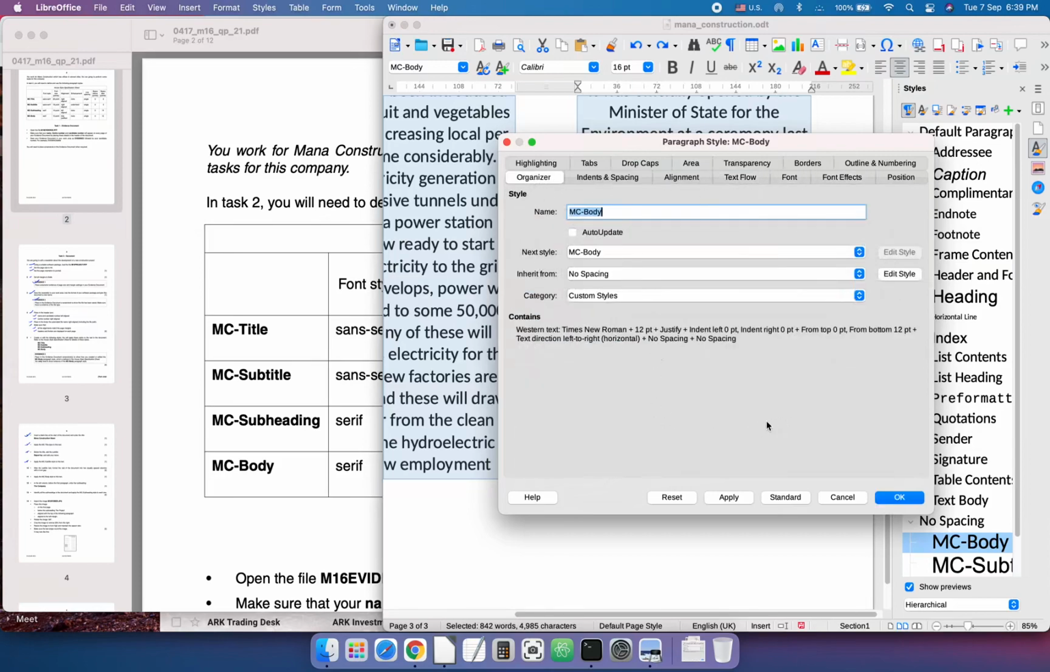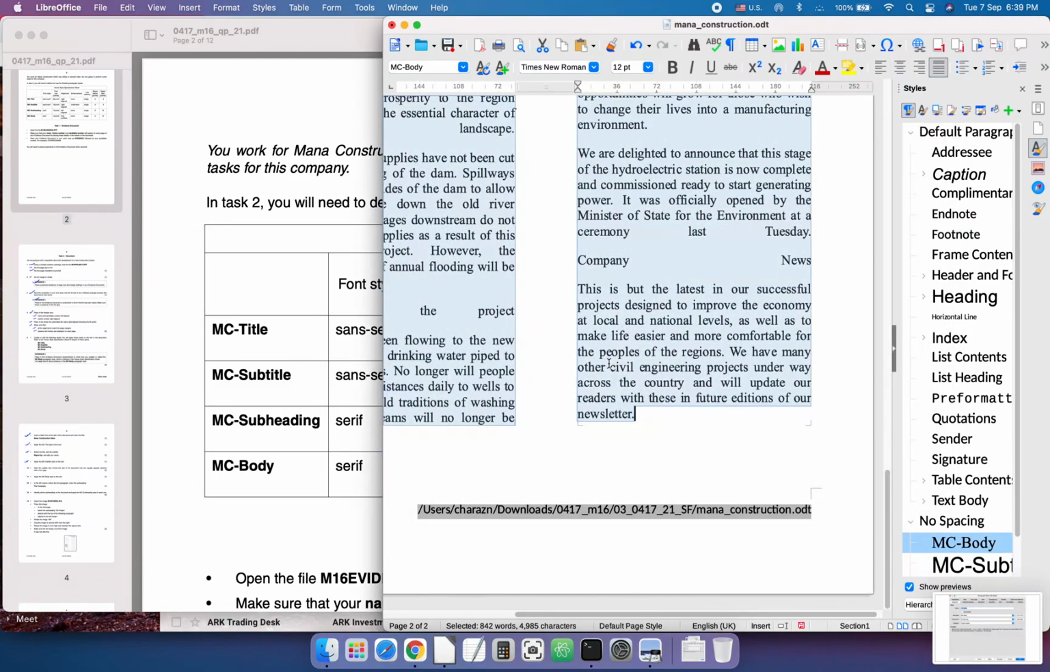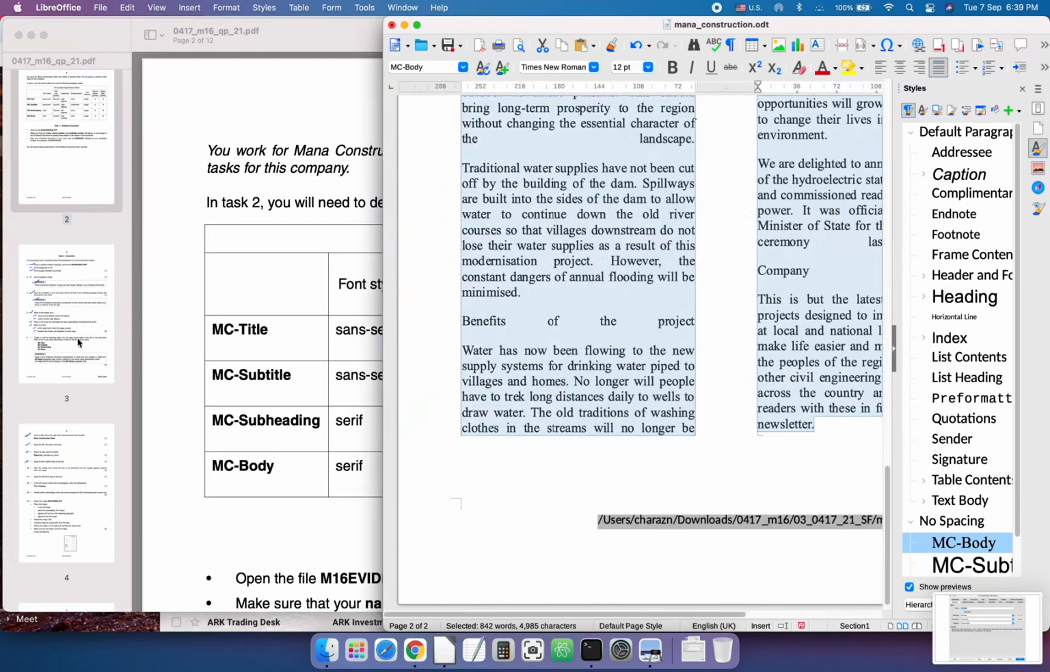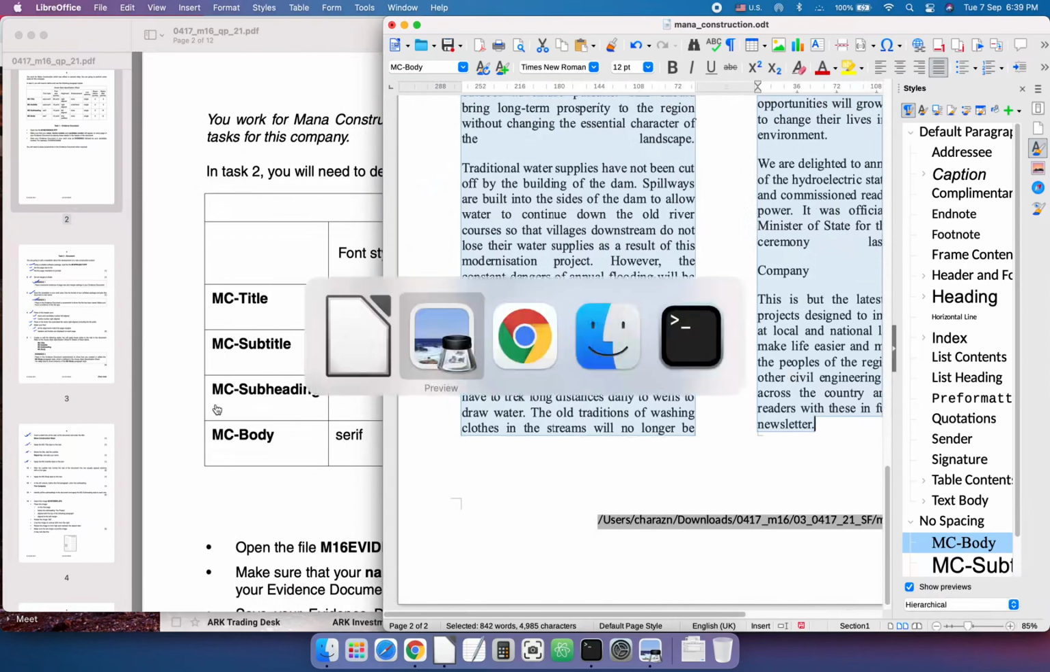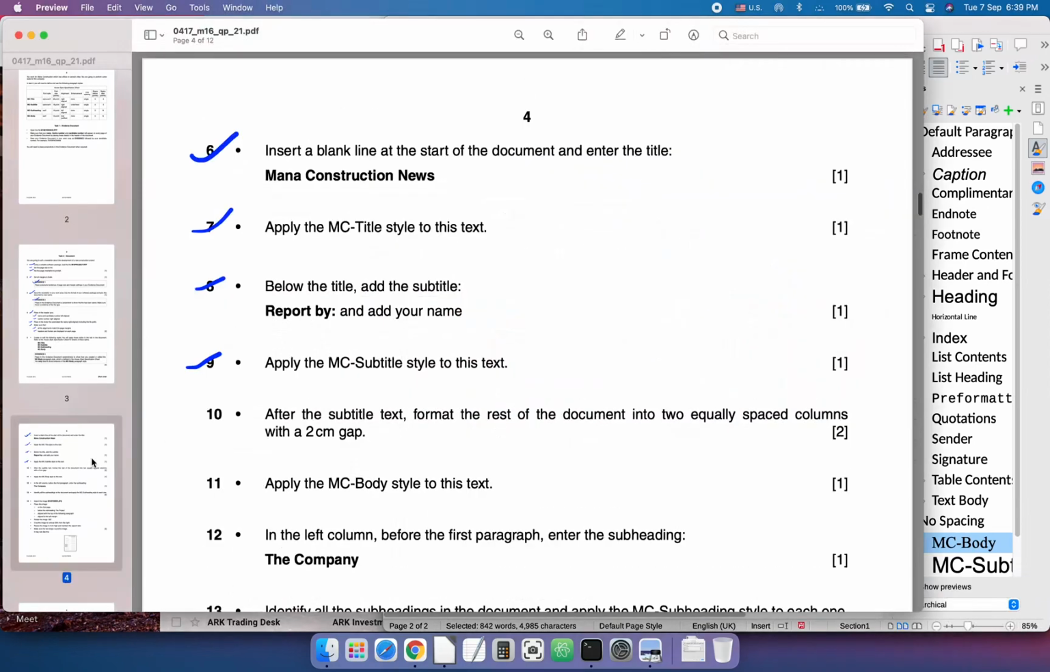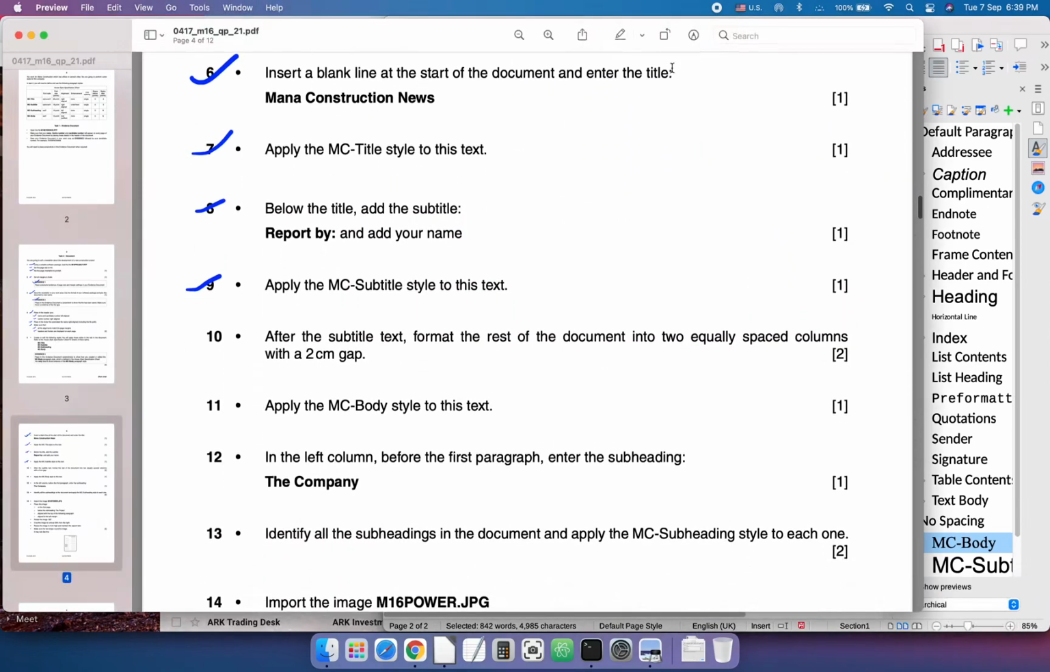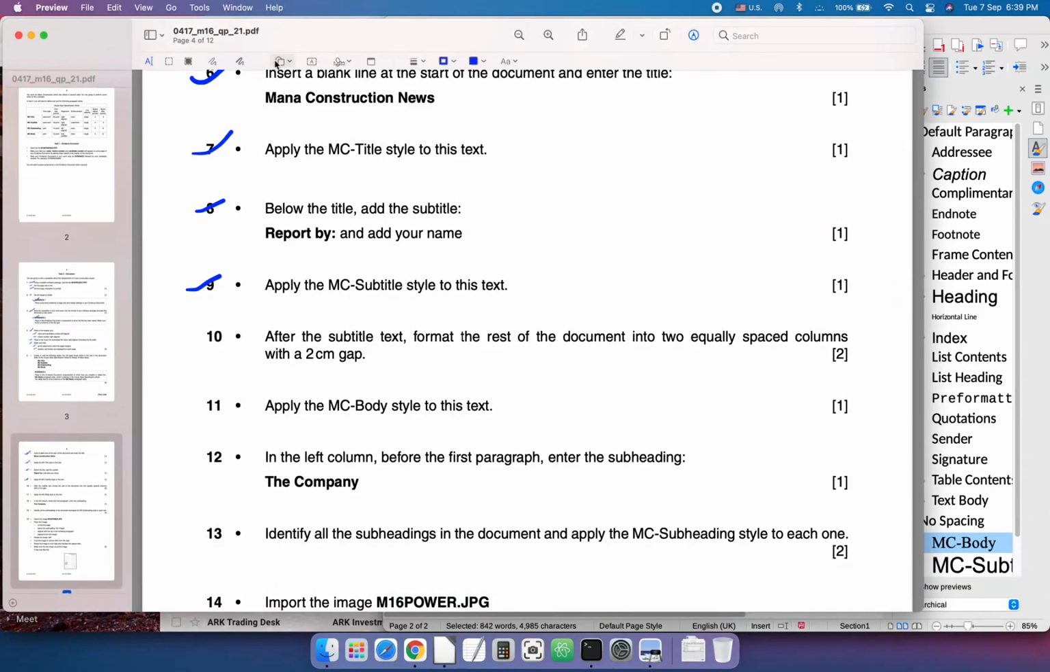Now before we go, we need to take a screenshot. So Command-Shift-4 for Mac, and do this, and you are done. Click OK to apply the style. So with this, we have applied the style for MC body. With that, we can check off both 10 and 11.